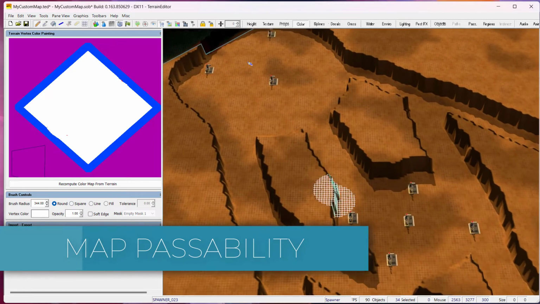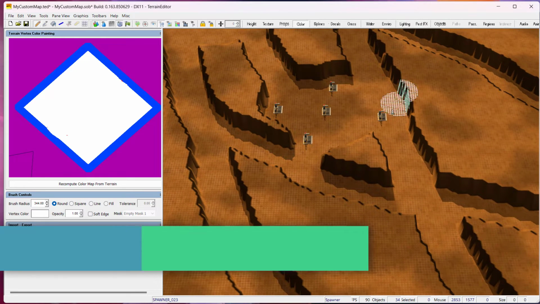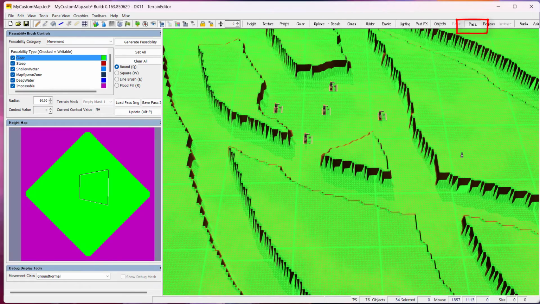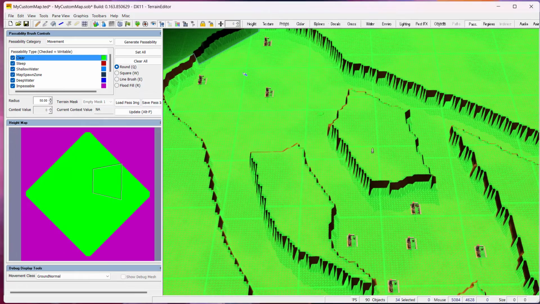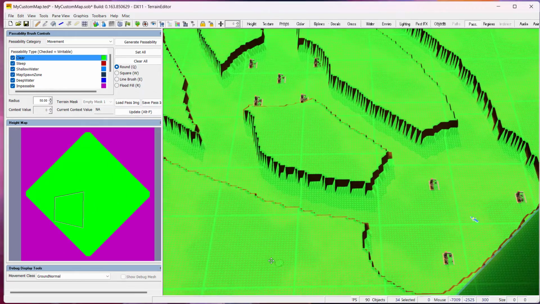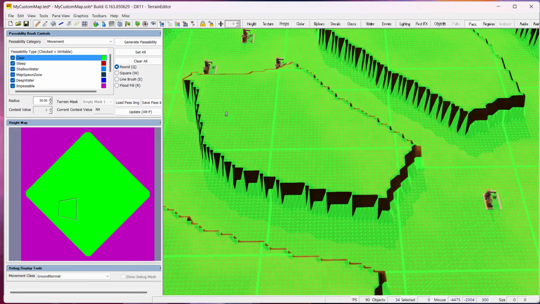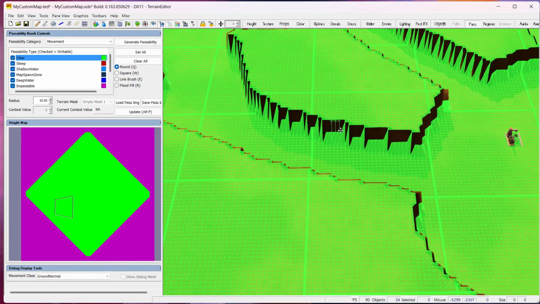Now what we want to do is adjust the passability of the map, because for right now, if I click on this pass button, this is basically what the AI uses to move units around the map. The green area is considered all valid movement for the units, which means they literally drive up these cliffs and on top of here, it's not going to care. It's going to assume they're all the same.